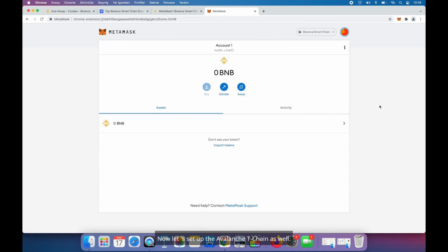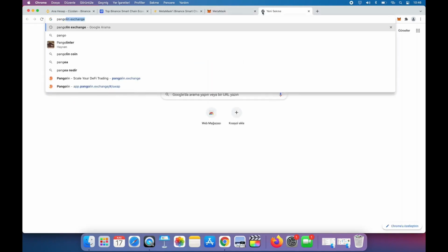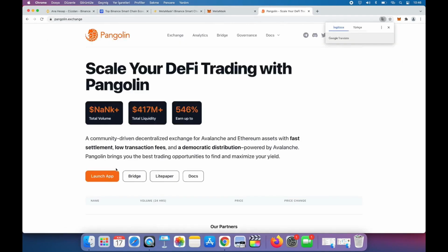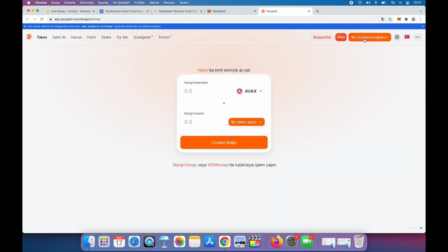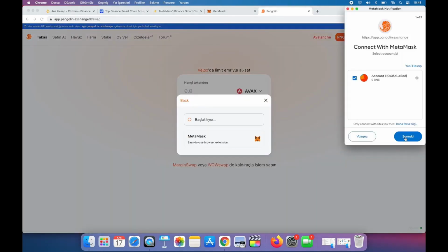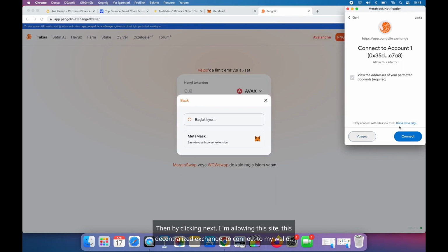Now let's set up the Avalanche C-chain as well. Let's show this not manually but automatically. I'm typing Pangolin Exchange into Google. I opened Pangolin Exchange. I said launch app. I clicked on the one that connects to a wallet, and I'm clicking on Metamask. Then by clicking next, I'm allowing this site, this decentralized exchange, to connect to my wallet.